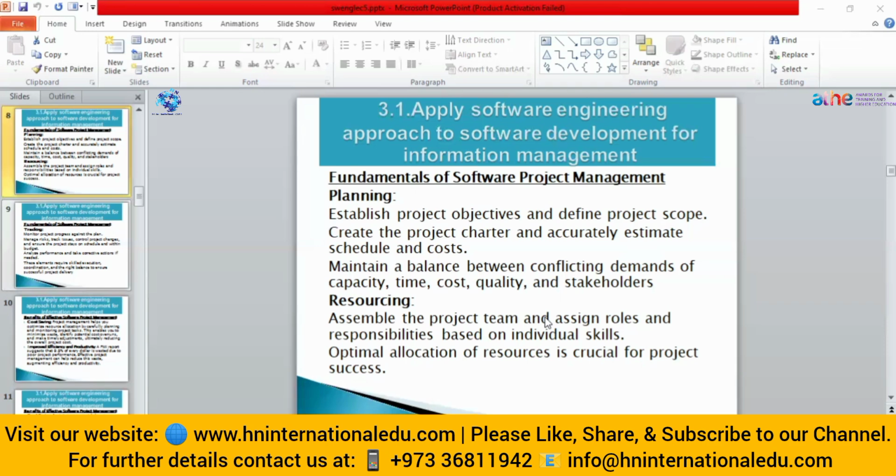So you have to define your project scope. You have to establish your project objective, which means what is my objective. Then you also have to estimate the schedule, which means in which time I am going to complete that project. Okay, so let me show you real-world documentation so you can get a good idea how these things are done.